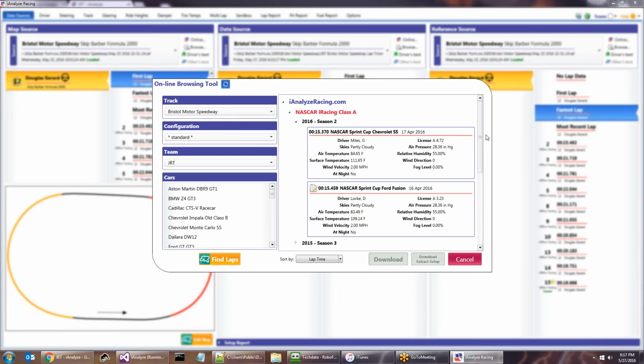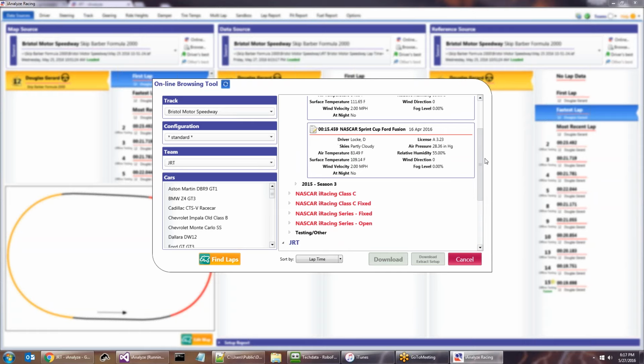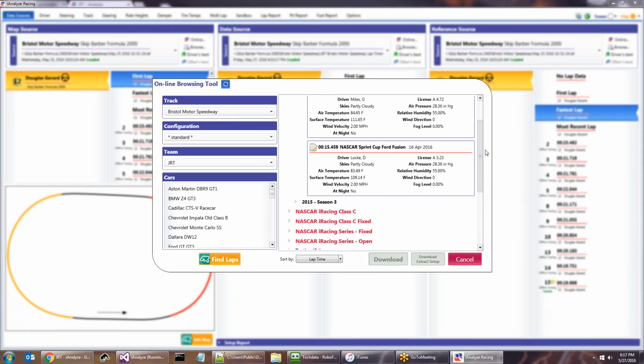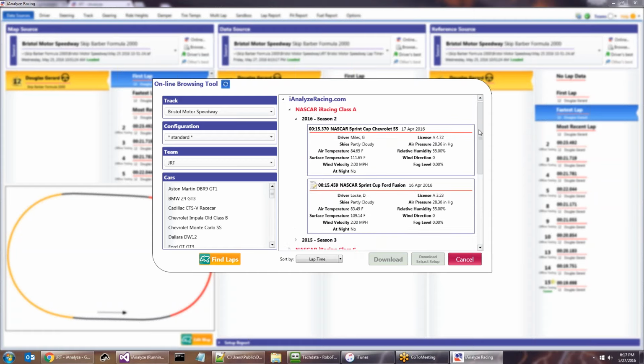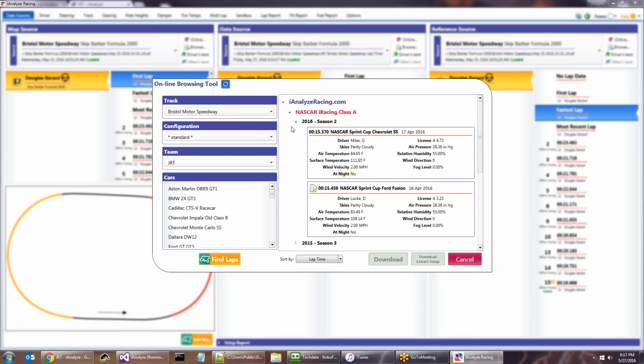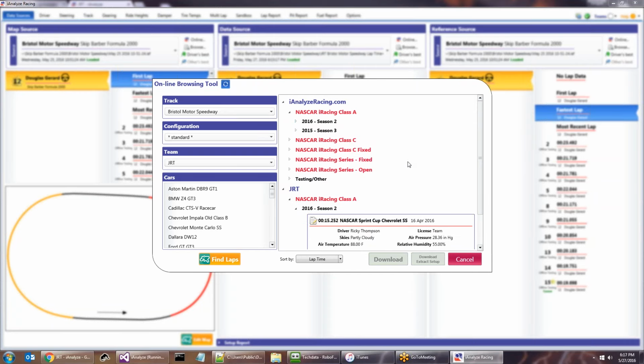And remember, when you share setups with iAnalyzeRacing.com, you actually get an 8-hour credit. So if you share three in a day, you get a free day of iAnalyze Racing subscription. So theoretically, your subscription can last forever if you share that many laps with setups and such. And you don't have to be a selected lap either.